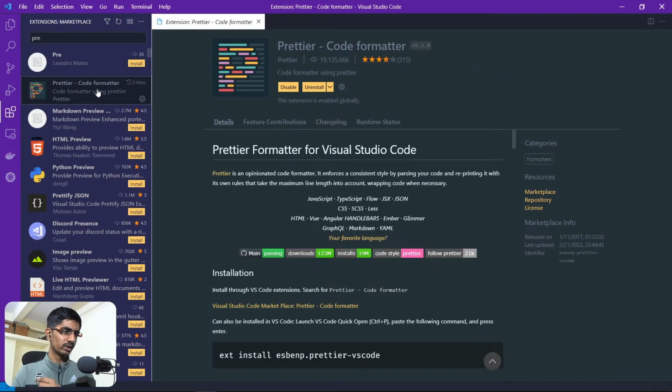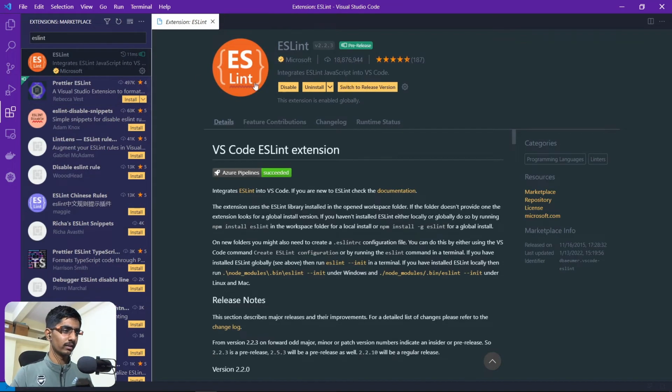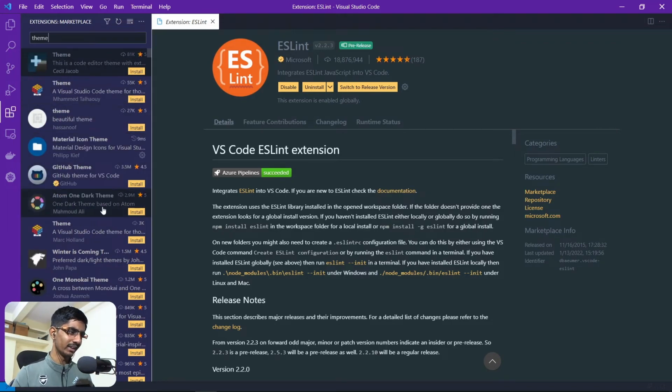First, next, which is Prettier. Okay, I already installed it, so you just need to install this, and then you can go for ESLint. Okay, in the advanced stuff you need that. So click on ESLint. If you want a theme, or you want your Visual Studio Code to look better, you can go for a theme as well. You can search for the theme and go for any other theme.